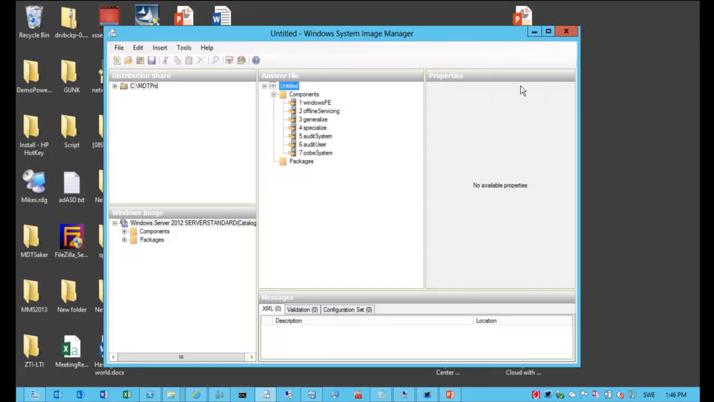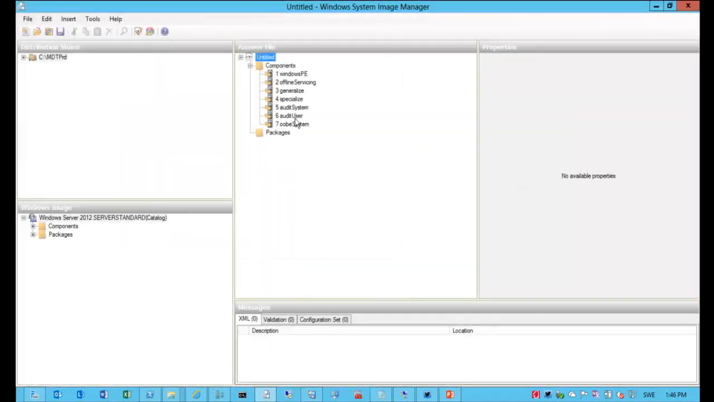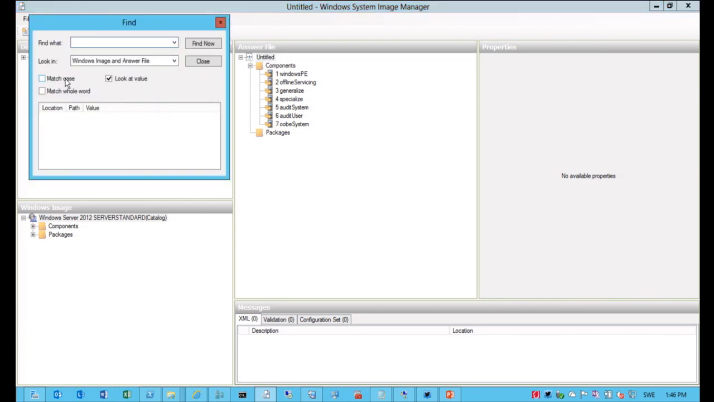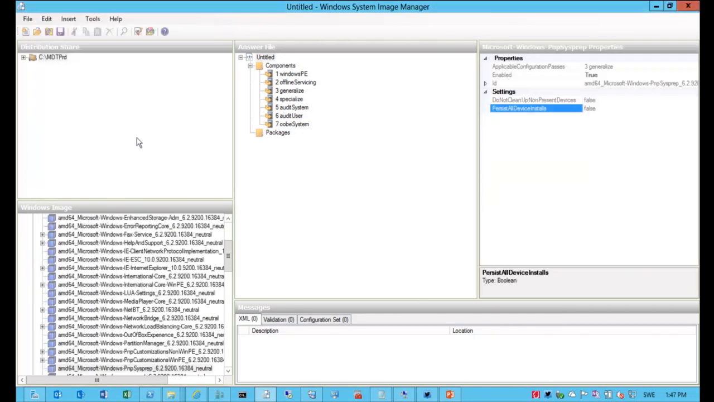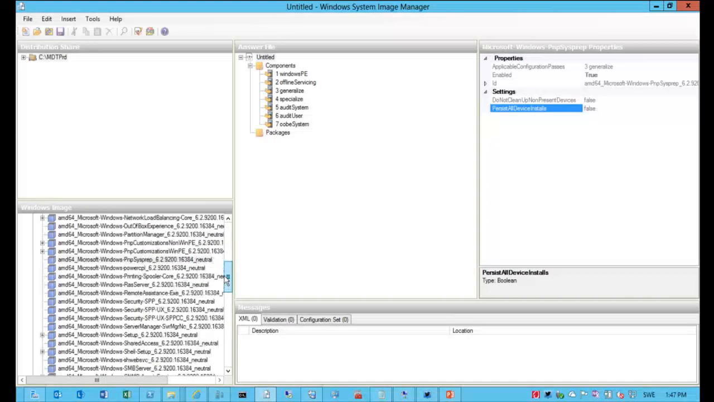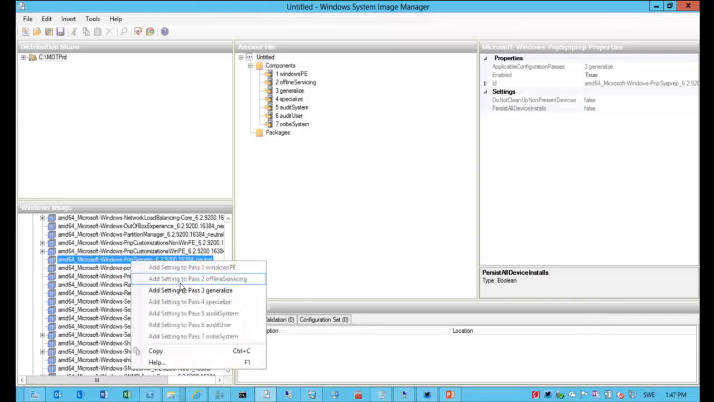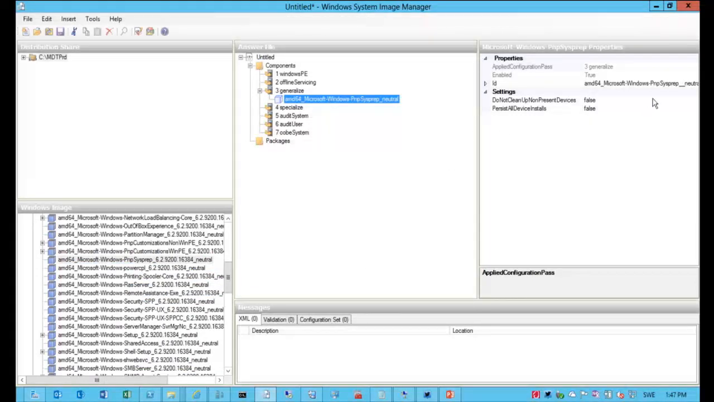So Windows System Image Manager is the trick to do all these things. So let's find persistent, and we're going to find that here, persist all devices. And it's actually highlighted here, it's just hard to find. You put that in the specialized phase, and then you flip these to true.